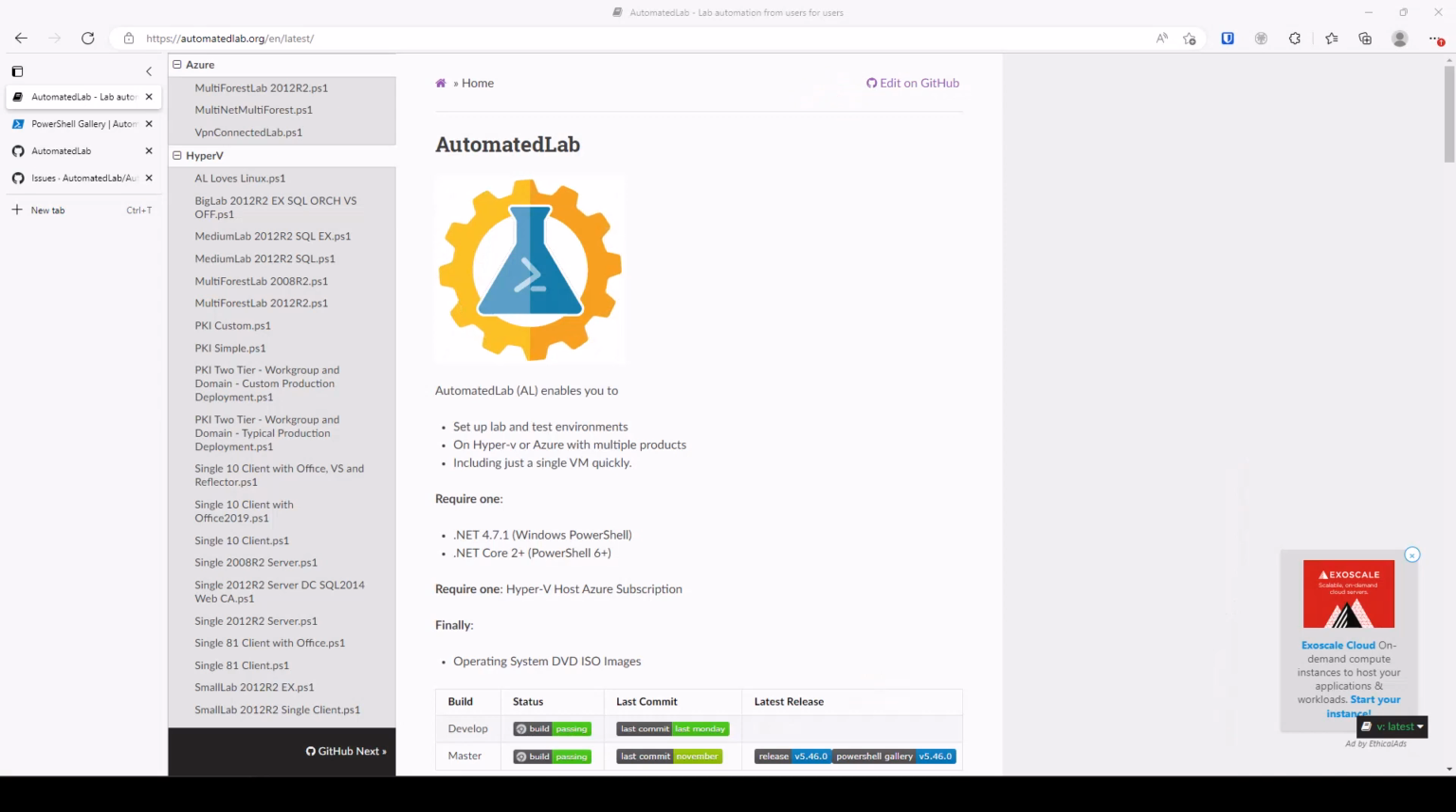I would like to introduce you to AutomatedLab, the PowerShell module that helps you to create labs in your own environment, on your PC, on your laptop, on your server or Azure subscription. AutomatedLab can create VMs on Hyper-V and on Azure. That's what I'm going to show you today.